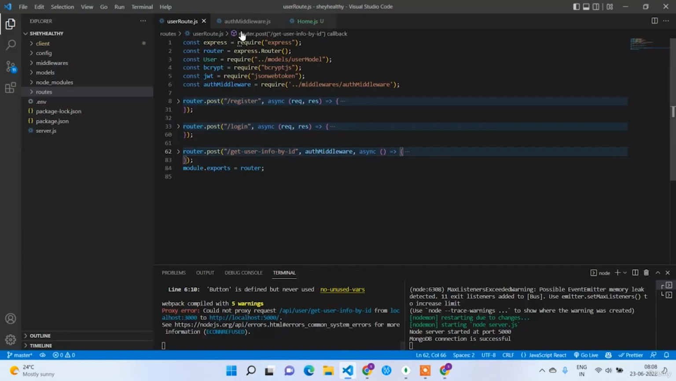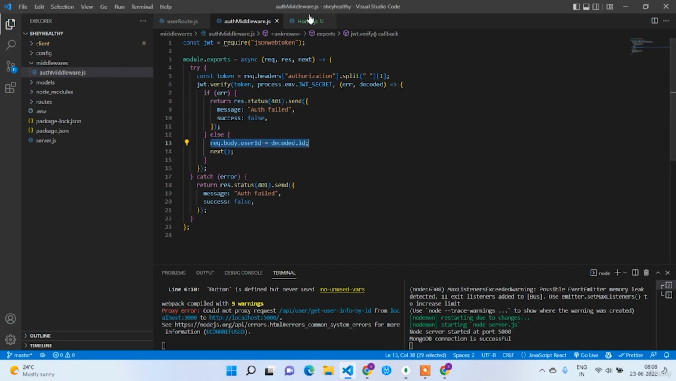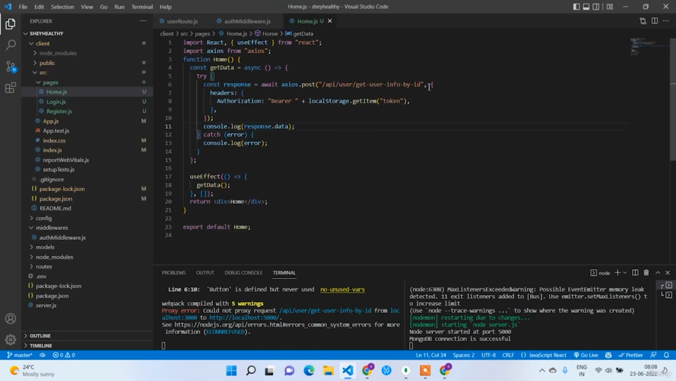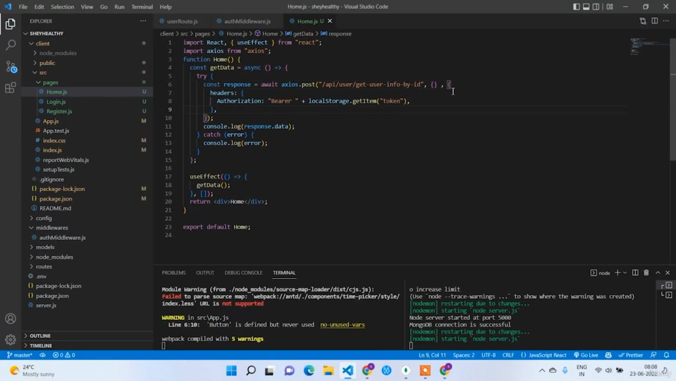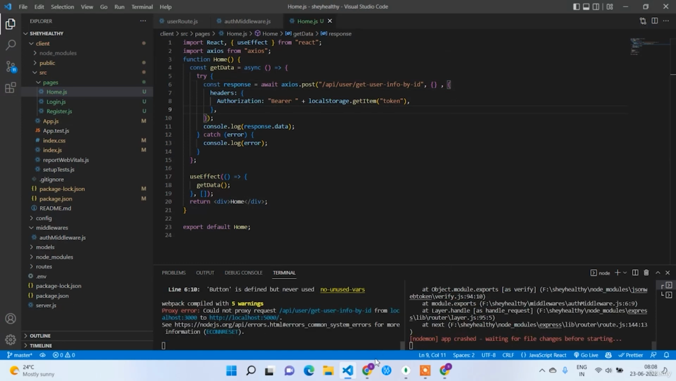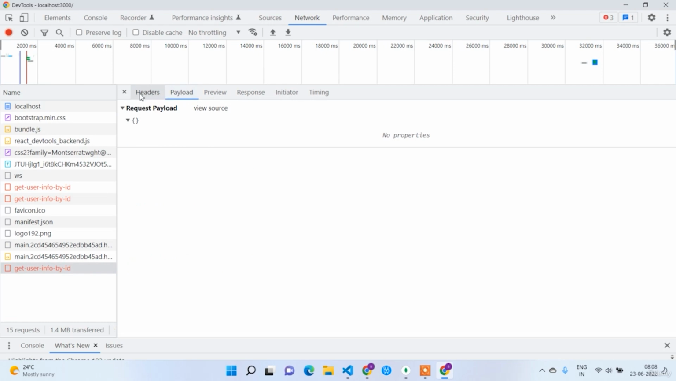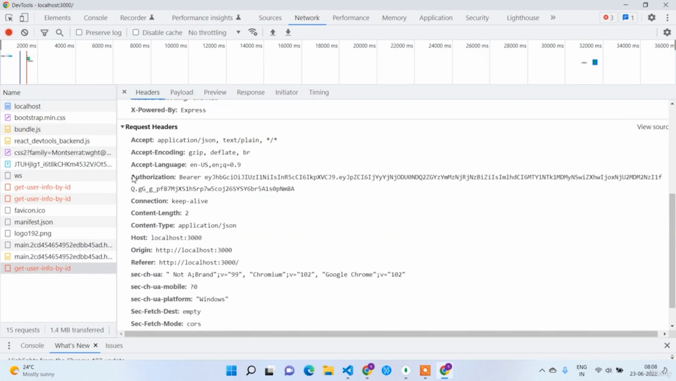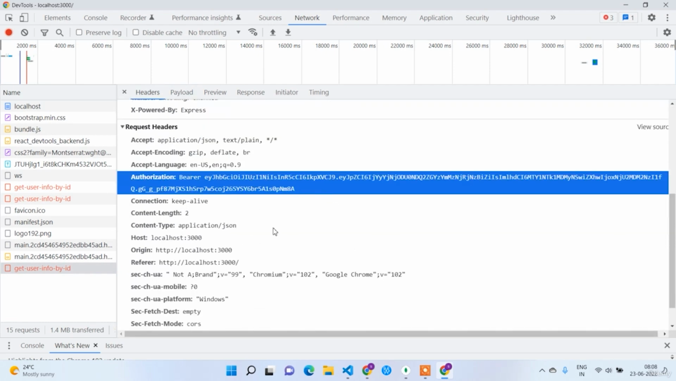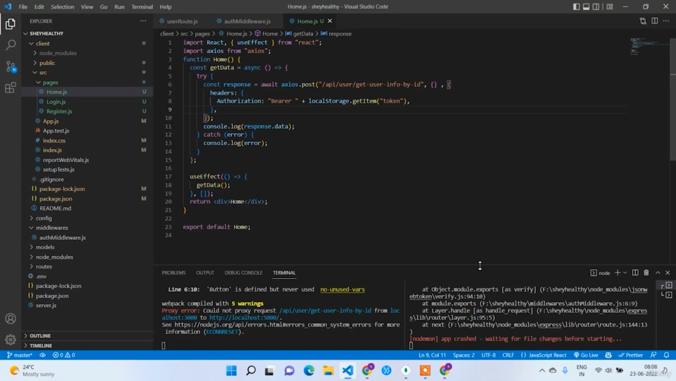In that scenario, what you have to do is, in the home.js, the first parameter will be the payload. Payload is empty, and the second parameter will be the headers. Now it should work. Now we don't have anything in the payload. If you see headers, we have the authorization and we have the token. So this is fine in the UI, but still the backend is getting crashed. Let me see.